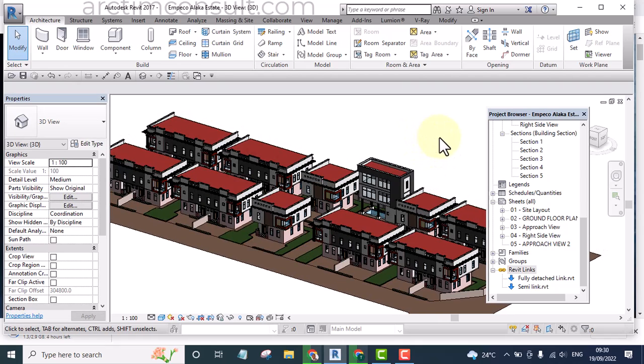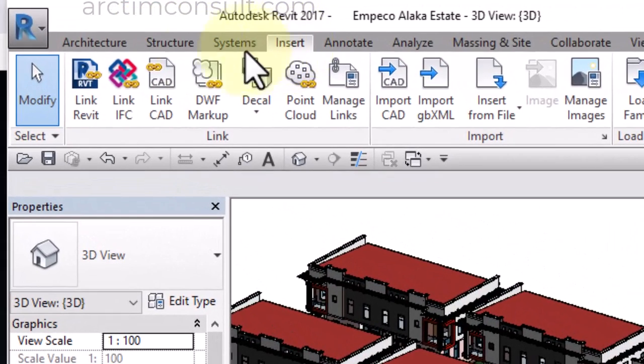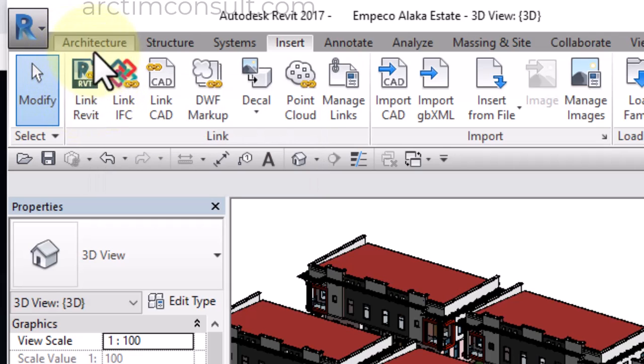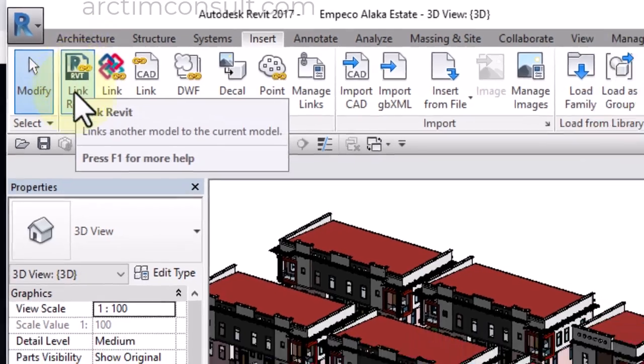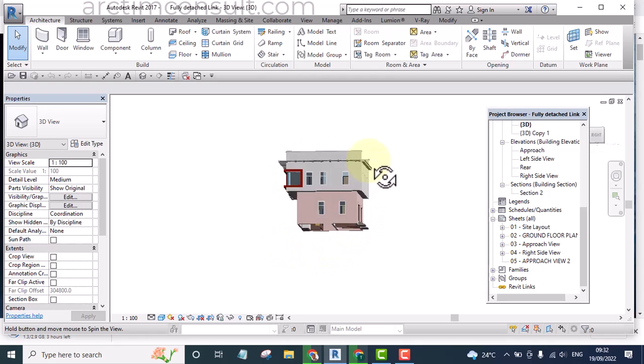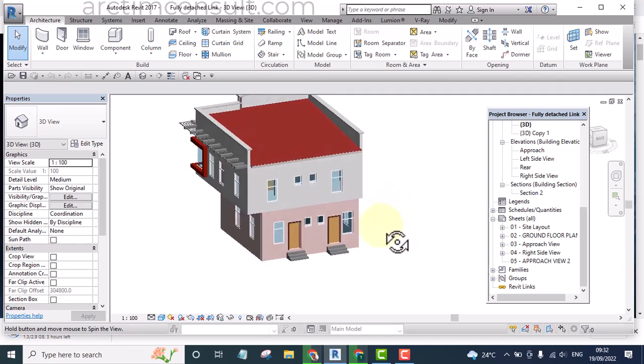What I do in this case is to use Revit link. If for instance I go to my tab now, I go to the Insert tab, you see Revit Link. We use Revit Link to do this type of modeling. Okay, so what I do is I model each of the prototypes separately.